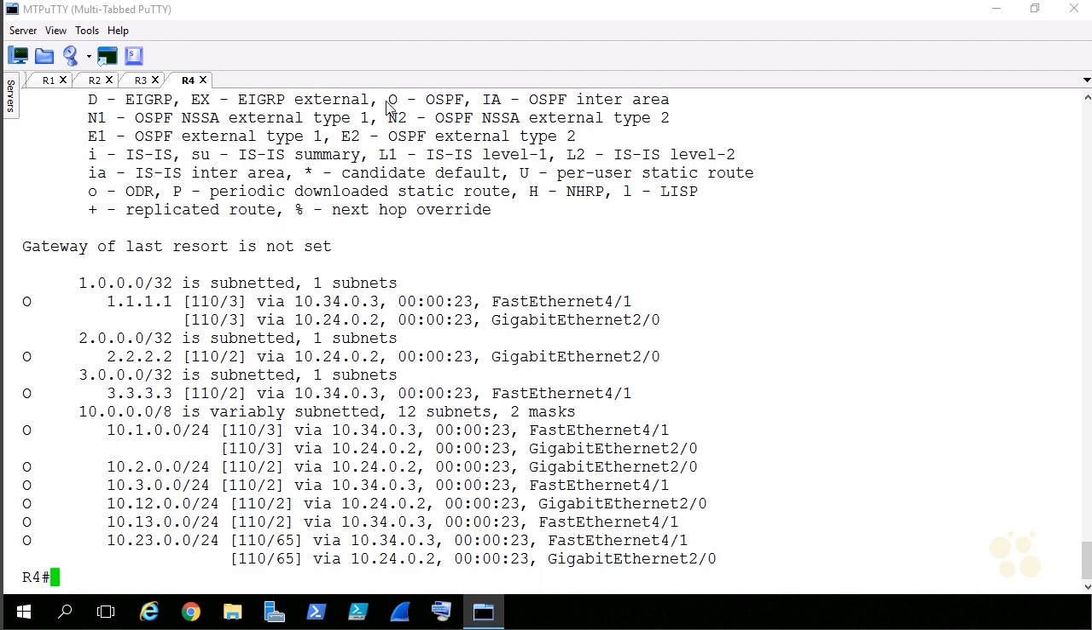So up here in the decoder, it says capital O is for OSPF, and this O right here represents that they are learned via OSPF. And we have routes to the loopback addresses. We have routes to the 10.2, 10.3, 10.12, 10.13, and 10.23 networks. And in some cases, we have parallel paths. We have more than one path that OSPF at this point believes are both equal cost paths, and it can use both of them.